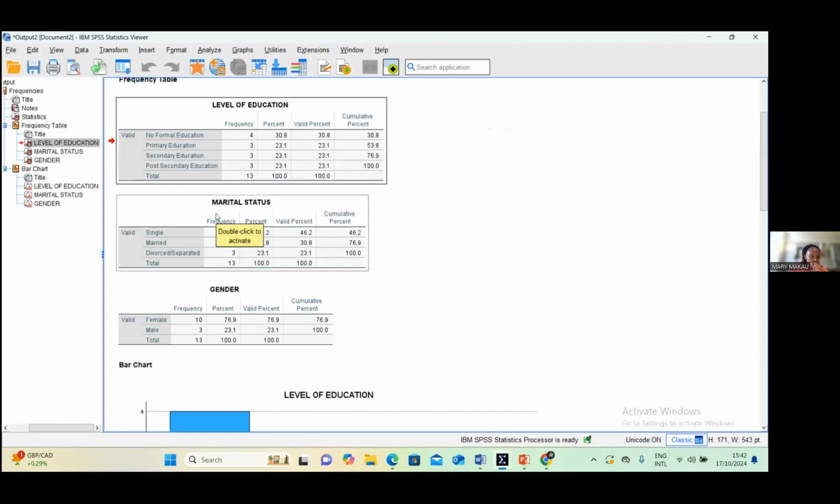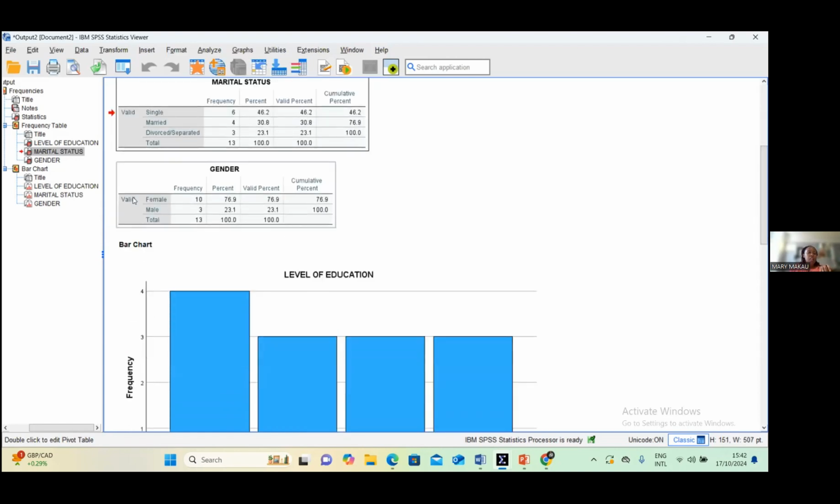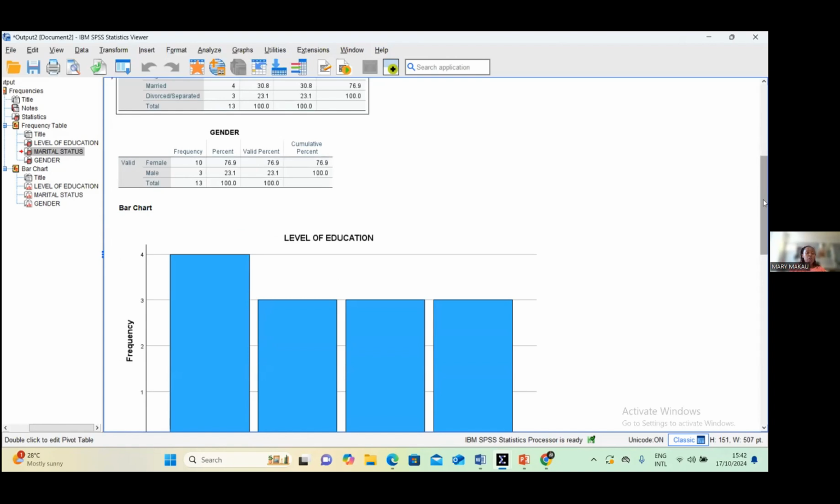So when it comes to the marital status, for the 13 respondents, 6 were single, 4 were married, 3 were divorced. They got married as teenagers and they got divorced. For the gender, you are going to see that 10 of them identified as female and 3 identified as male. So that's why you'll be left asking yourself, I thought they were teenage pregnancies. Why would someone identify as male?